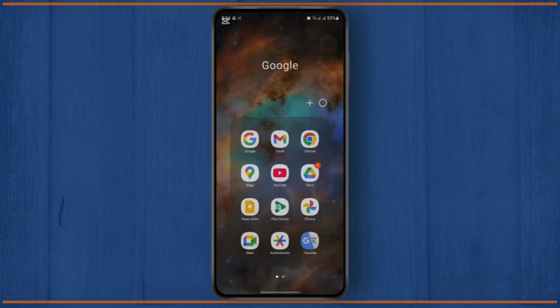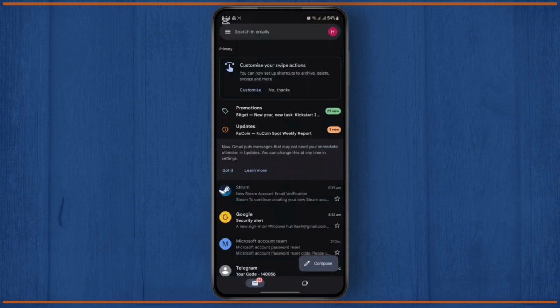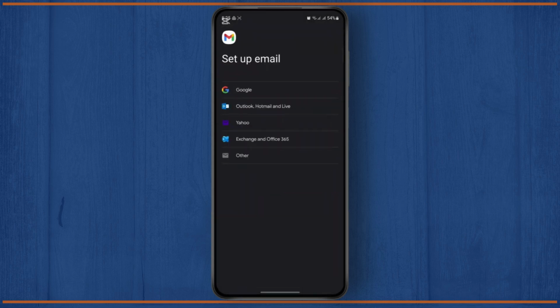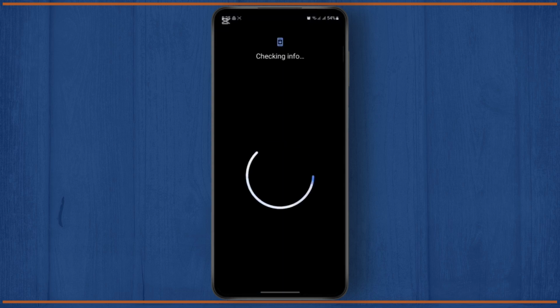First thing first, you need to open up your Gmail application on your phone, tap on the profile icon on the top right corner. You will see a list of all of your available accounts on your device, and right at the bottom you will see add another account. Tap on it, and you can choose from Google, Outlook, Yahoo, or Office. I'm just going to go ahead and tap on Google, and then here you will just have to provide your biometrics to add an account to your device.